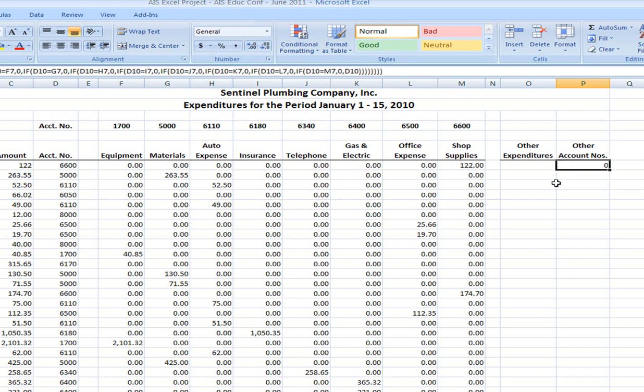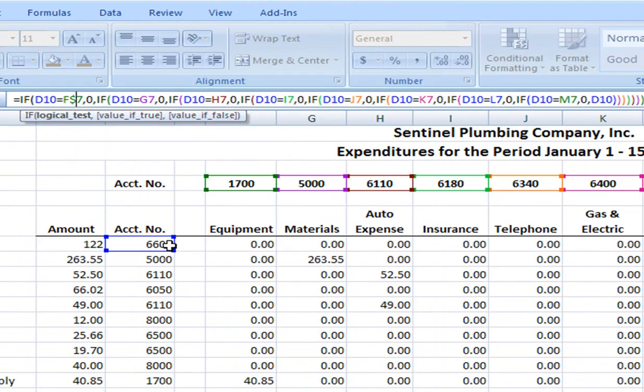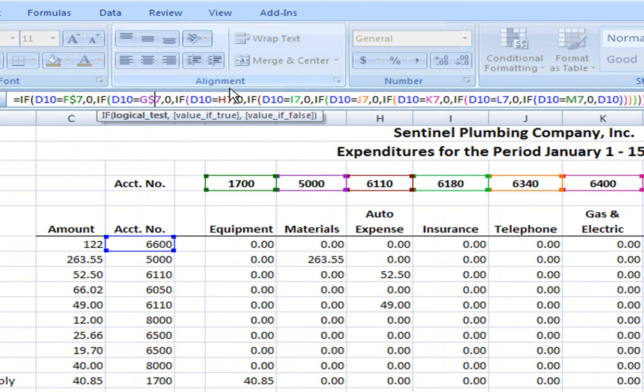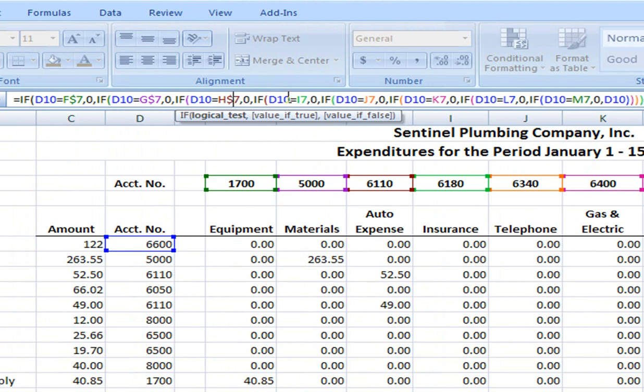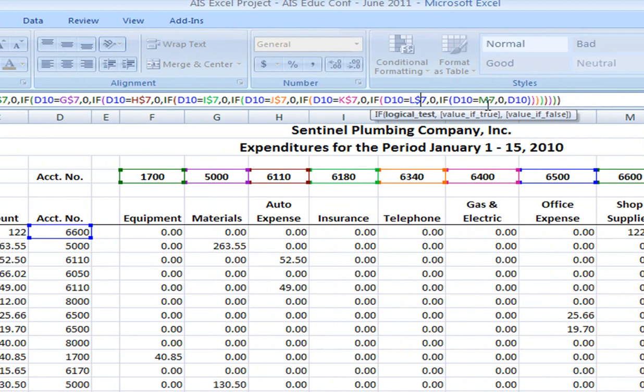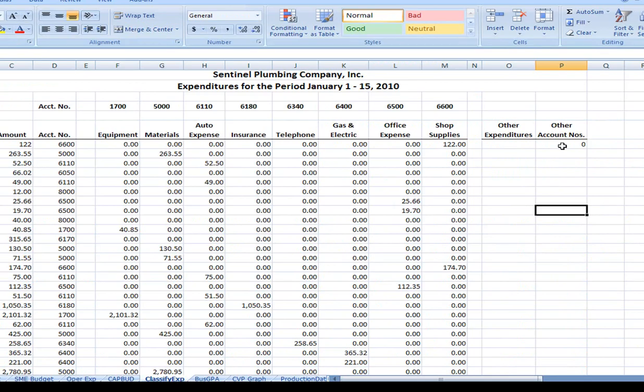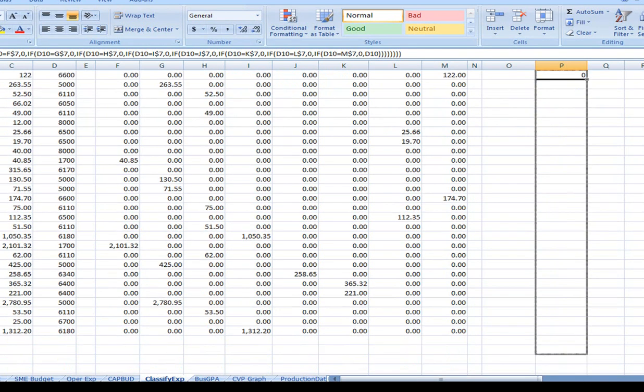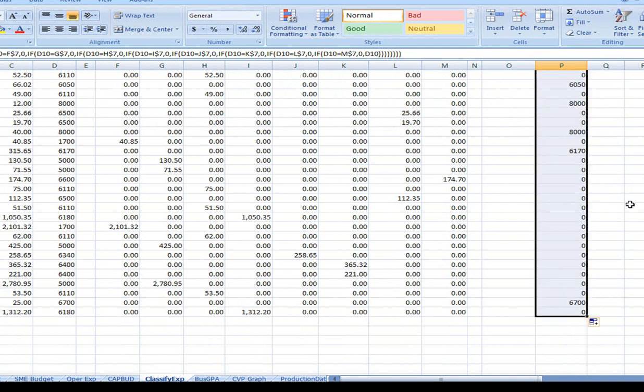Okay, now to really see whether or not that's working, we're going to copy it down. Before doing so, we want to anchor the reference to row 7 by putting a $ sign in front of all of the 7s. Okay, and now we should be able to copy that formula down. Okay, we copy that down. Alright, and let's check it.